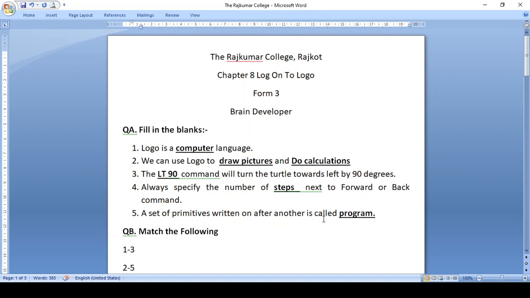The first, fill in the blanks, page number 77, chapter 8, Log on to Logo, fill in the blanks. Number 1, Logo is a computer language. As we have started, the commands will be understood only by the Logo application, right? Second one, we can use Logo to draw pictures and do calculations.